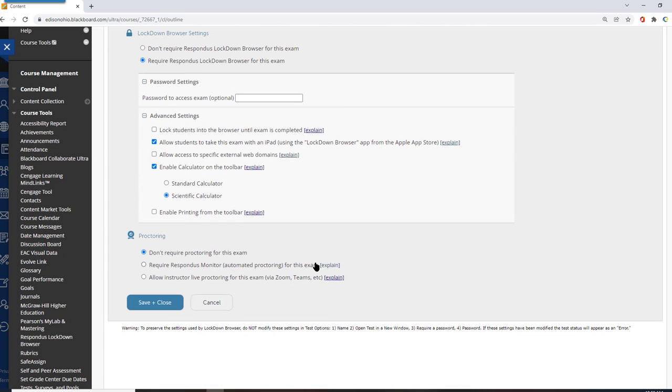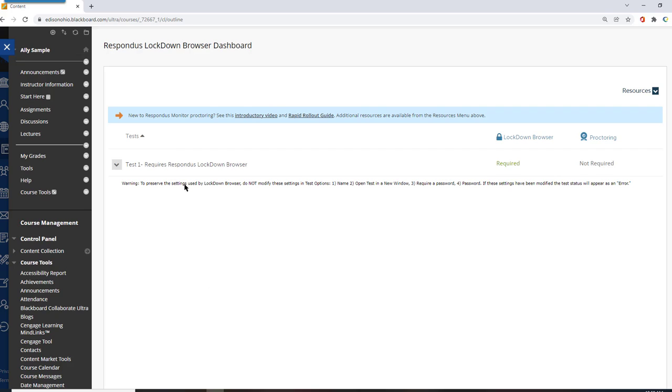And then the next section. If you are just going to do the lockdown browser, not the monitor, which is the webcam that records them, then after you set your settings for your browser, you can hit save and close. And you can see up here it changes the name, and you want to keep that name because any changes to it will throw an error, okay? So it says test 1 requires Respondus lockdown browser. If that's all you need, you can be done.